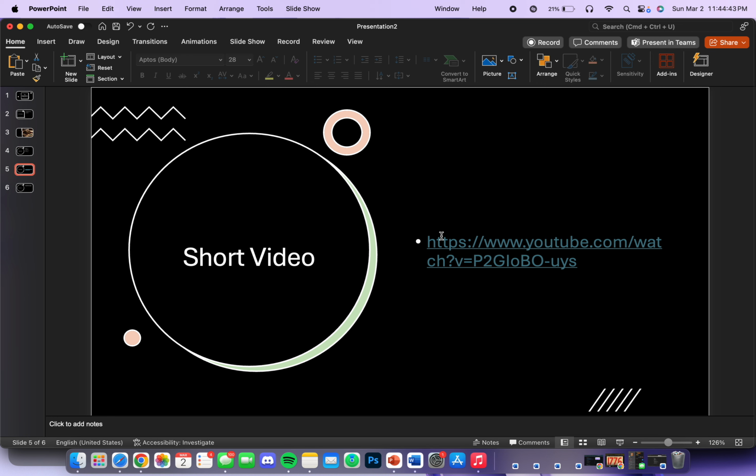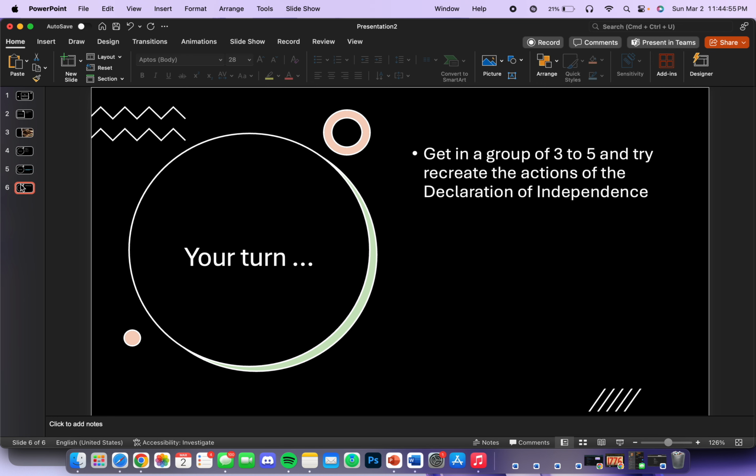And even so, for some kids who like to watch videos, I feel like we're in an age of YouTube and online. So how about we use those resources as well? After the video, it's their turn. Get in a group of 3 to 5 and try to recreate the actions of the Declaration of Independence. This is the group work. This is where kids get to participate, see what they know, and obviously that's the end of it.